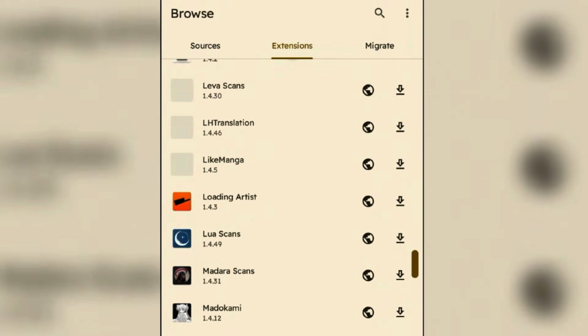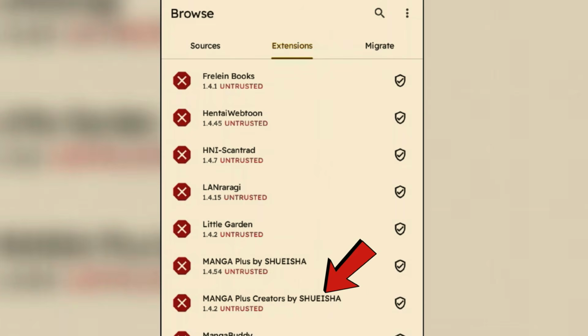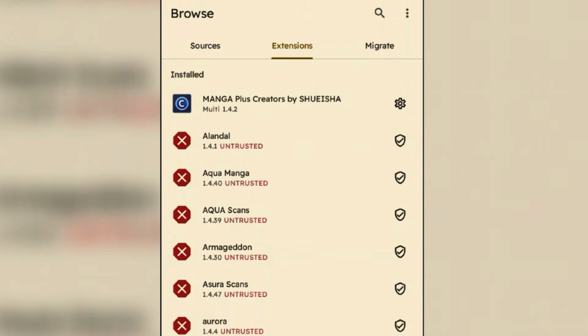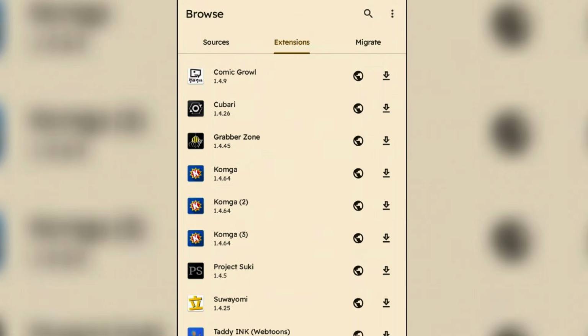We're gonna go up here, find the extension that we just installed. This one here, we had just installed this one. Tap here and trust. If you go up, it's here now. You can now go to sources and this is here. Now you can easily open this source. Go back to extensions. Let's install another extension.